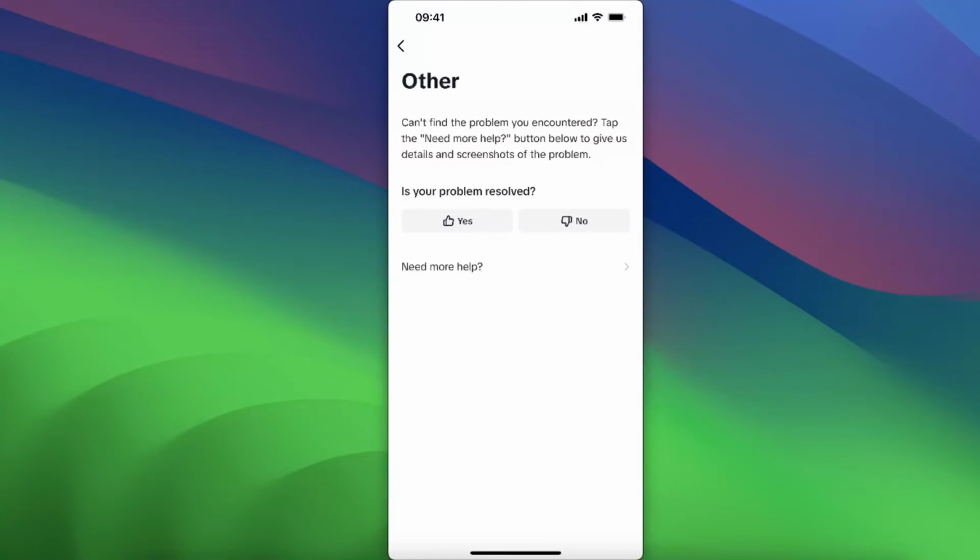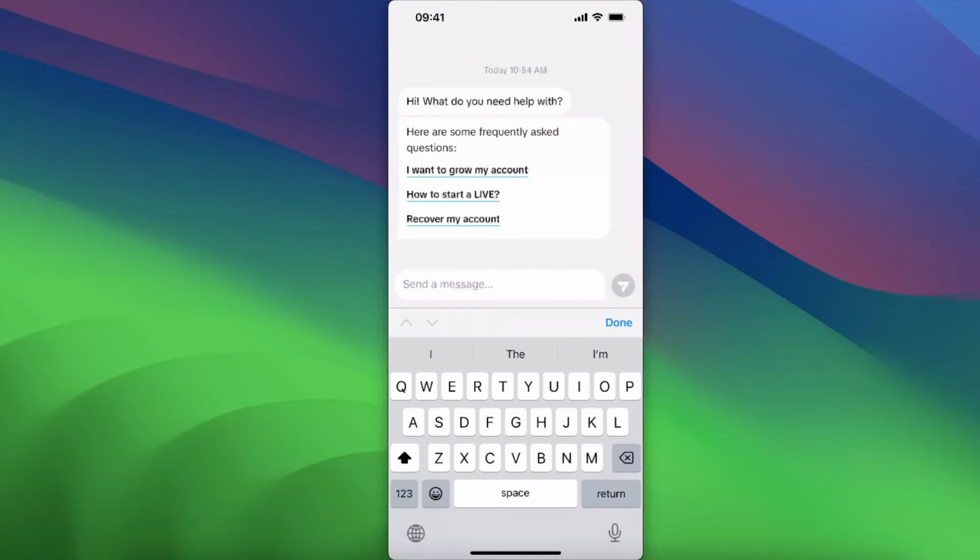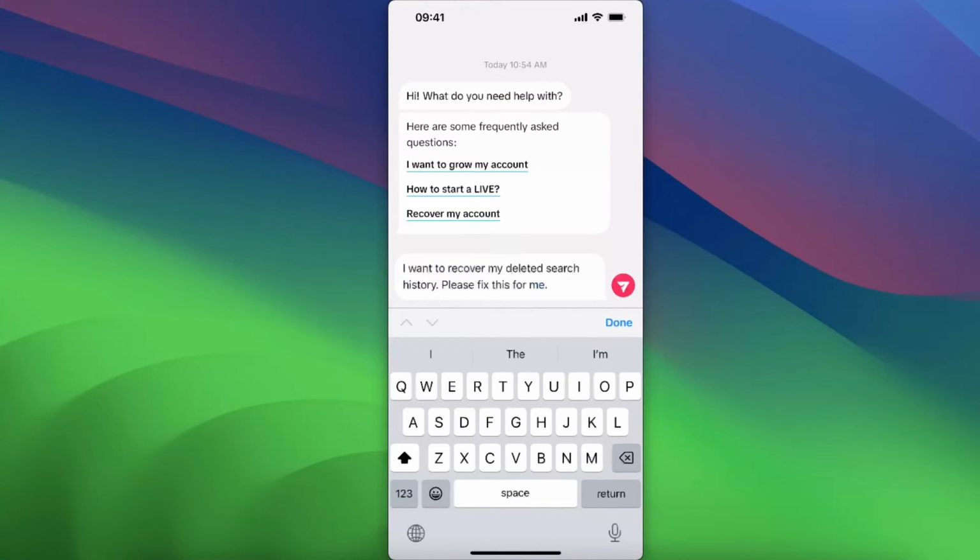And now need more help. And now what you want to do is go ahead and write this message, which would say, I want to recover my deleted search history. Please fix this for me. And you basically just send it to them.